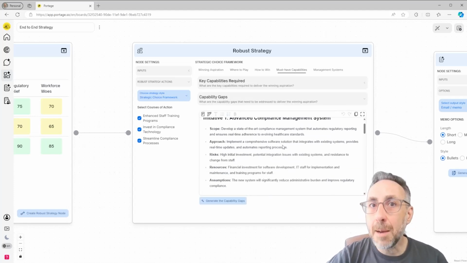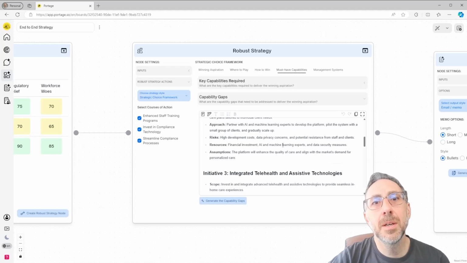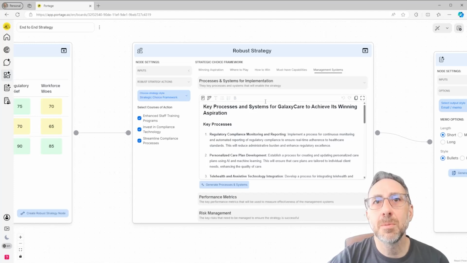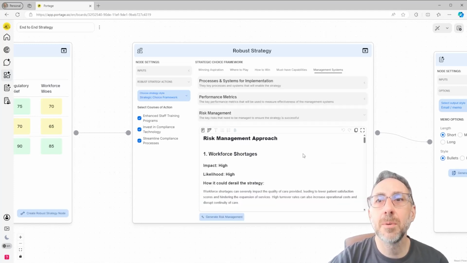We've then got the gaps that we've identified between what we're saying we need and what we have. And then we've also got our management systems, which are our processes and systems for implementation, our metrics, and how we're going to manage risks. And so that can all be generated quite quickly.